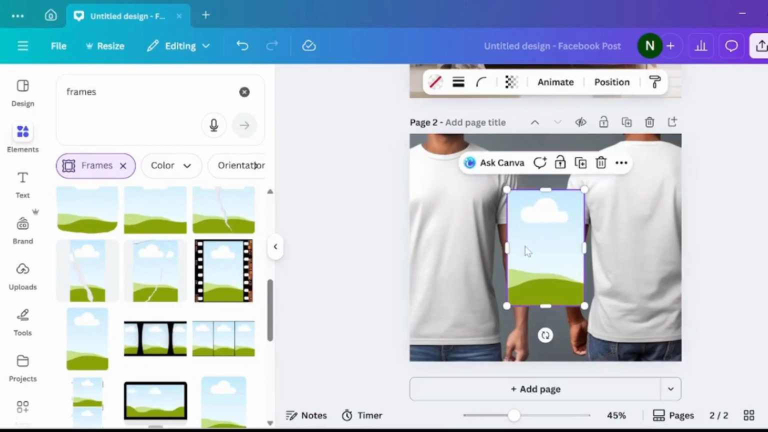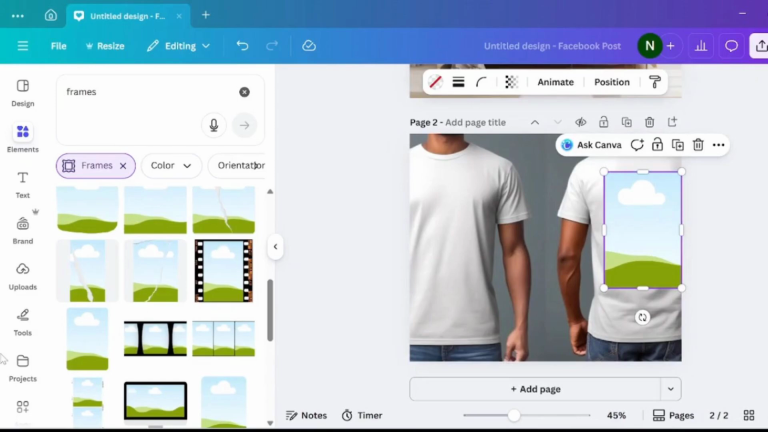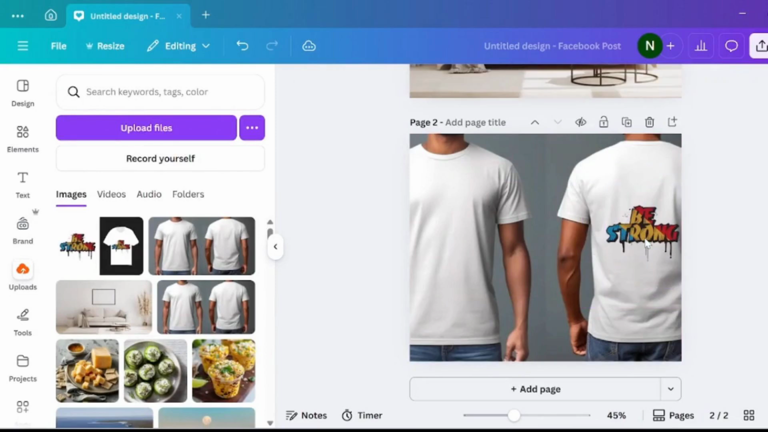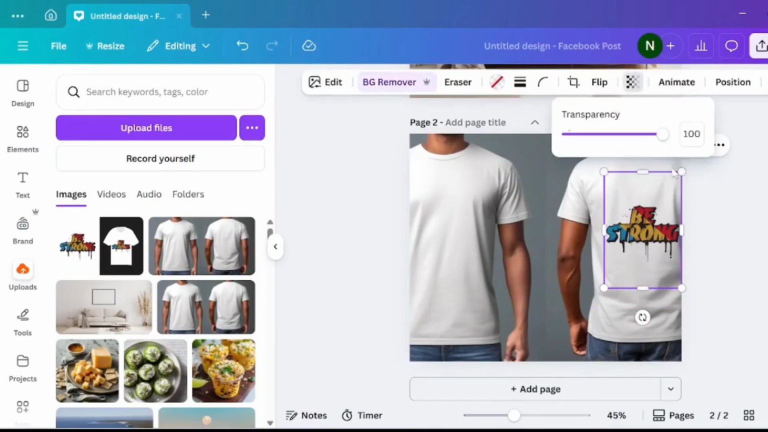If you want a more realistic look, you can download the text as a PNG and upload it back into Canva. Now drag the wording image into the frame, resize it, and position it naturally on the t-shirt. To make it blend better, slightly lower the transparency so it looks printed on the fabric.